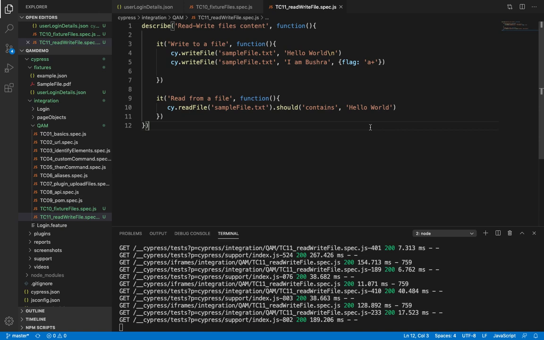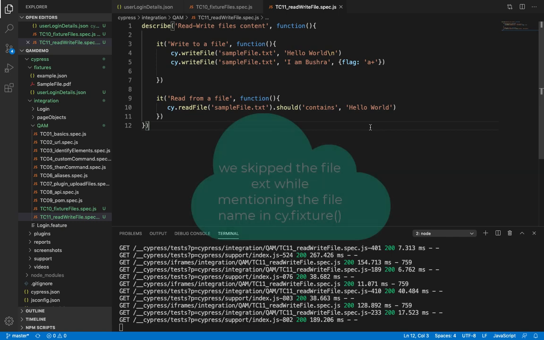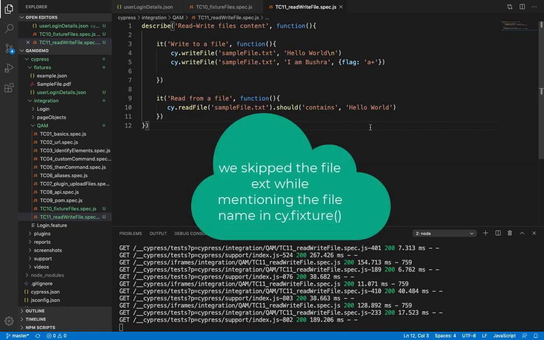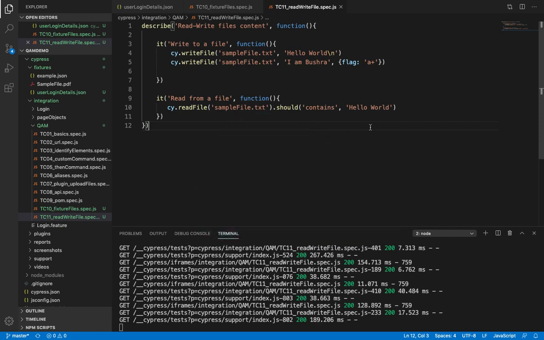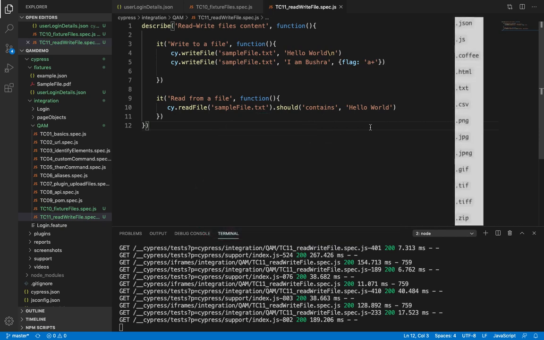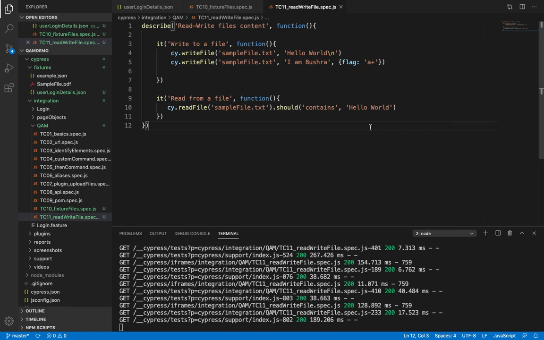Now there are two major differences between readFile and the fixture command. The first is the file path parameter. So for readFile, the file path starts from the project root, whereas for fixture, it's the fixtures folder under Cypress. And the second most prominent difference is that if you skip the file extension, then the fixture command would search for the file in the fixture folder and pick the file based on this sequence. Whereas the readFile command won't do that. It will give you an error if you missed the file extension.